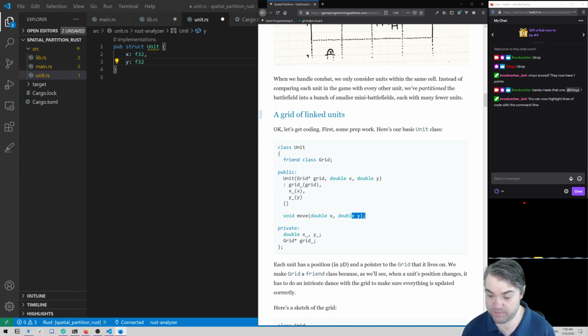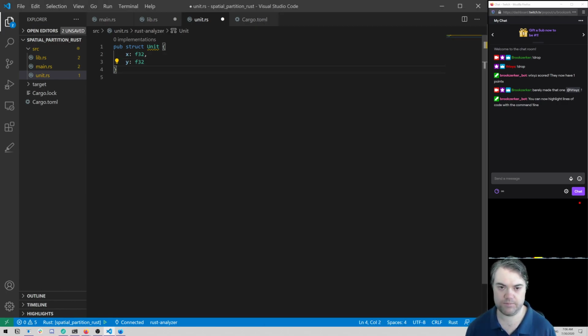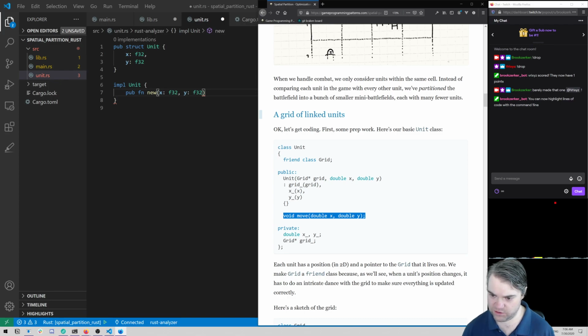We're also going to have a move method here. So let's implement unit. We're going to have a pub function new. In new, we're going to take in an X, which is an F32, and a Y, which is an F32. I don't know right now that we need to do anything with the grid. We don't seem to be doing anything with the grid.